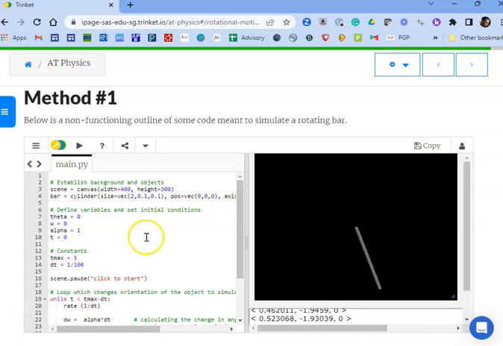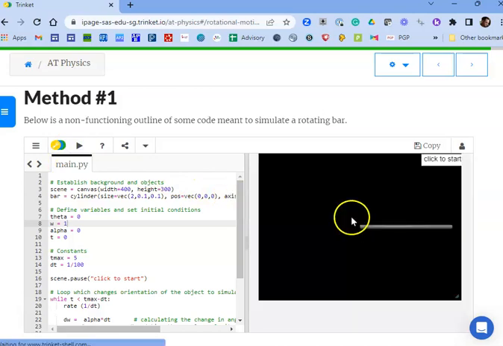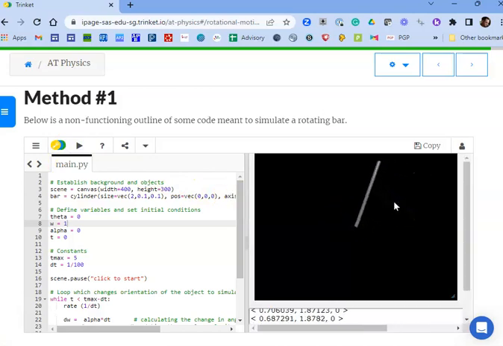And actually, if you notice, it is speeding up because there's an angular acceleration. If I didn't want it to continue getting faster and faster, I could change alpha to be 0 and give it an initial angular velocity of, say, 1. Then if I rerun it, you can see that now the bar is just moving at a constant angular velocity.